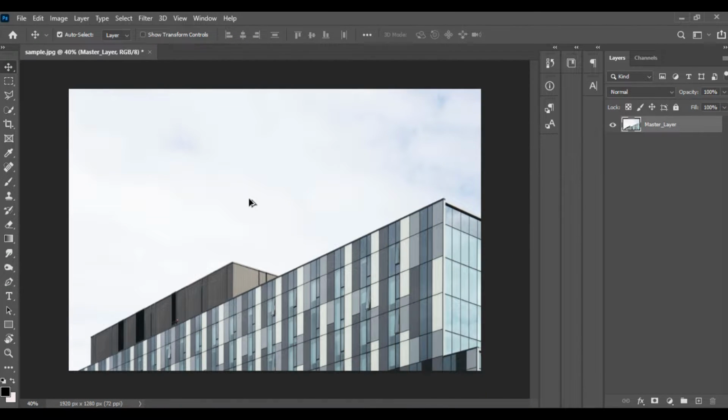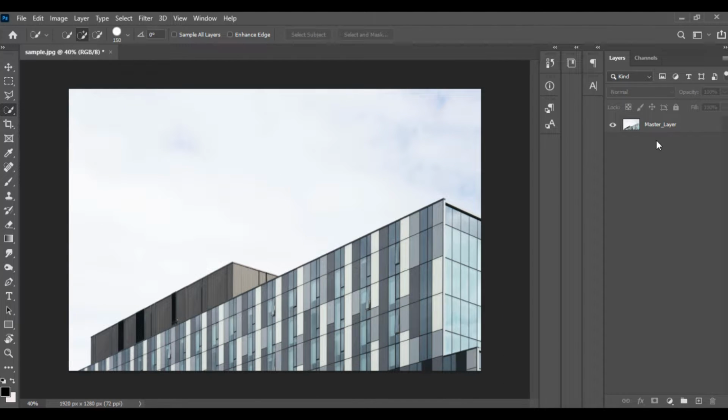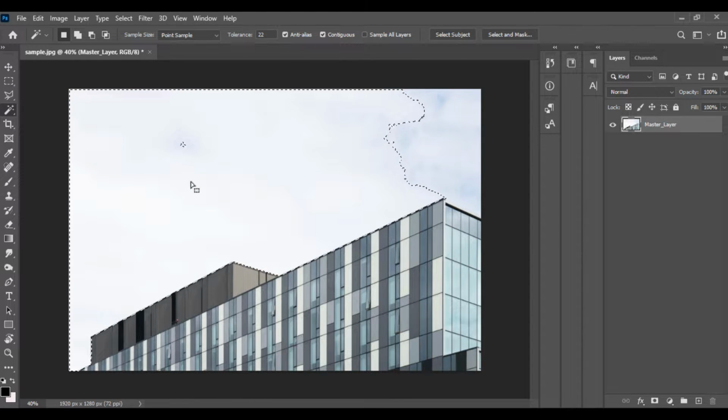So to do that, I'm going to use my selection tool, because for masking we need selections. So to create some selections, I'm going to select the layer and then go to my magic wand tool. So with the magic wand, I'm going to select the sky first. Here you can see the tolerance is set to 22. You can change that to get the desired results.